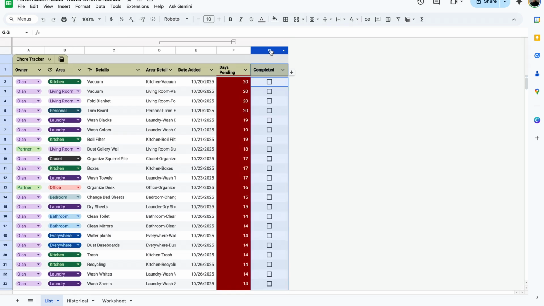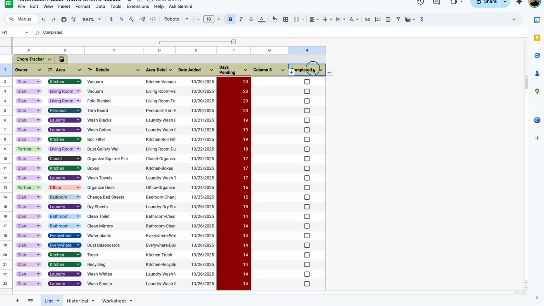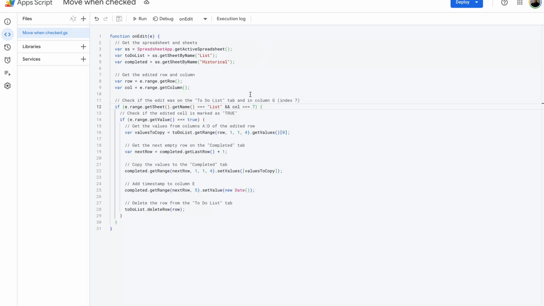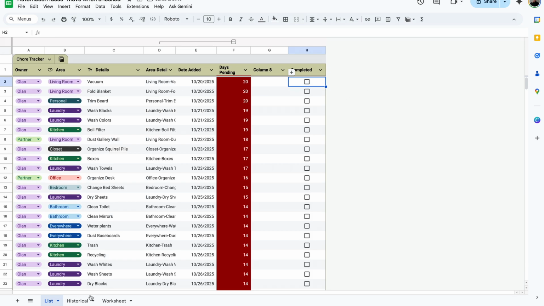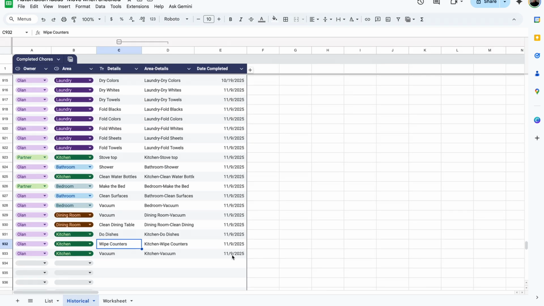Now, if you wanted to change the location of this, so instead of column 7, so now this is in column 8, all you have to do is change this from column 7 to column 8. And now when I save that, mark this as completed, it will move just like normal. And as you can see, everything looks the same right here, and that's because the code for this spreadsheet isn't changing because we're still copying only the first 4 and then adding the timestamp to the 5th.